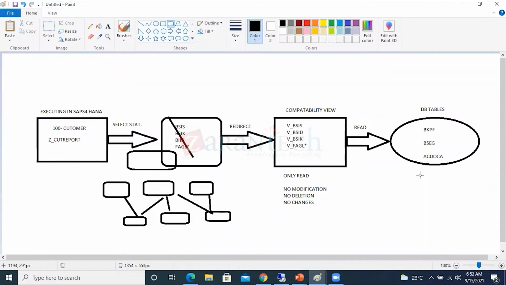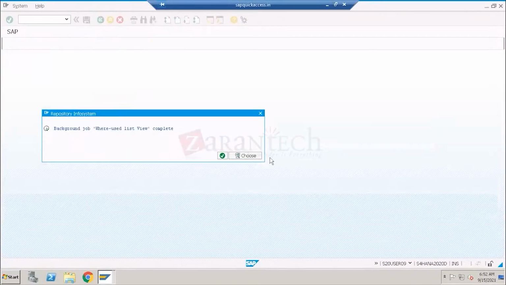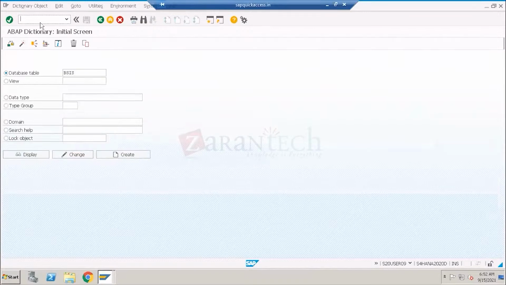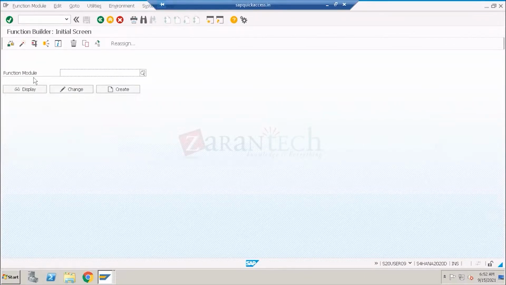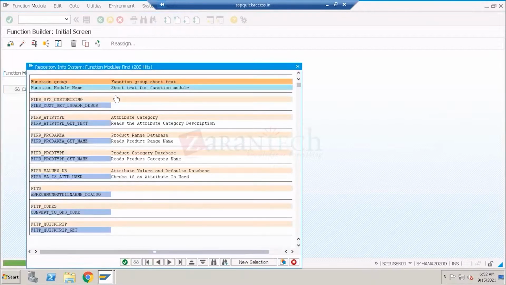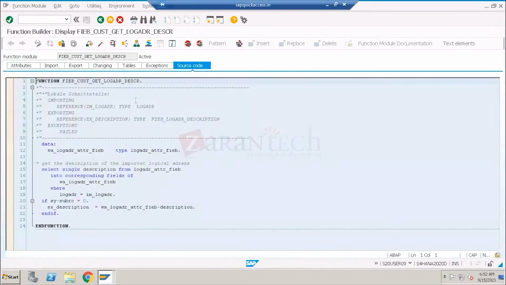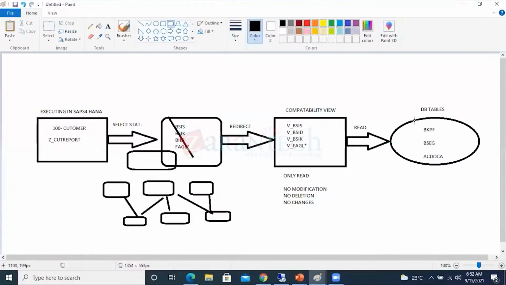So if you are calling any function module, for example, if I call any function module in the list, I have these many function modules available. Ledger description, something like that. If I click on display, whenever you're calling any function module in the system, this will call the underlying database tables, not the compatibility view tables. Right. Okay.